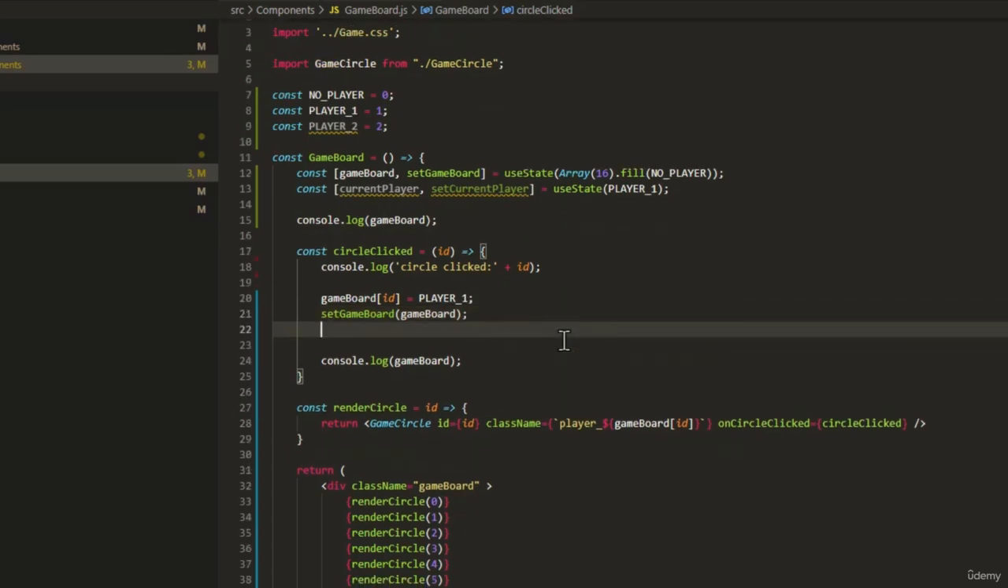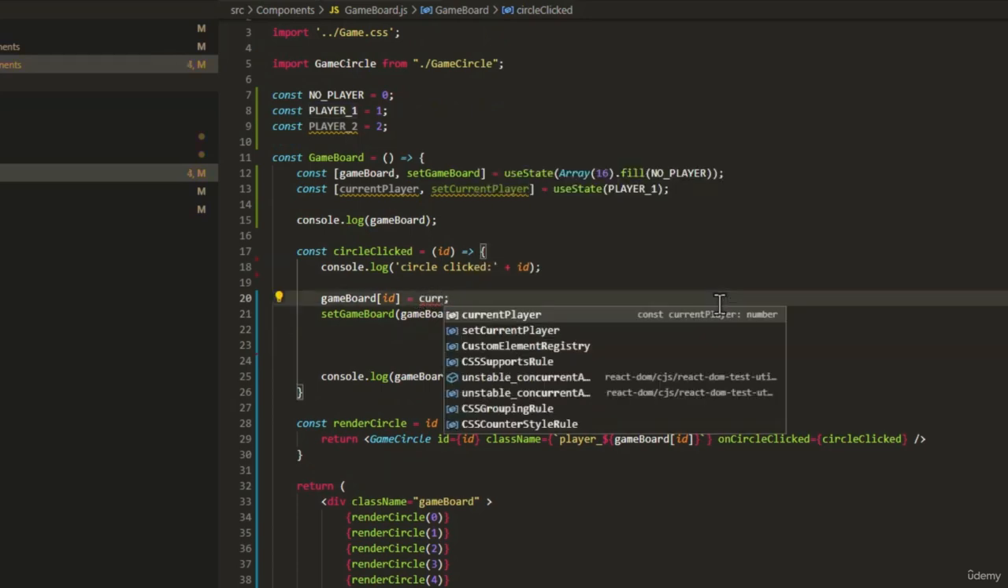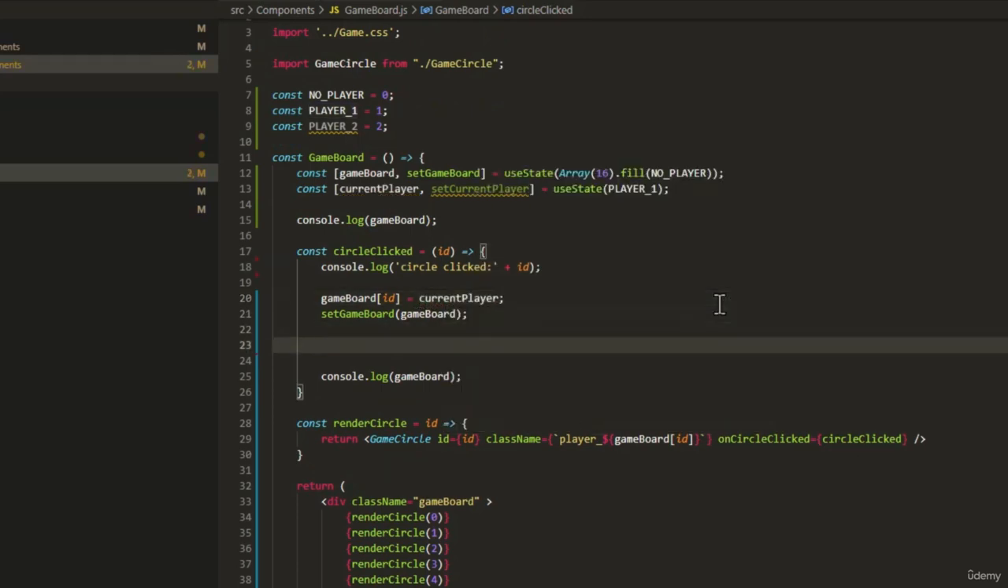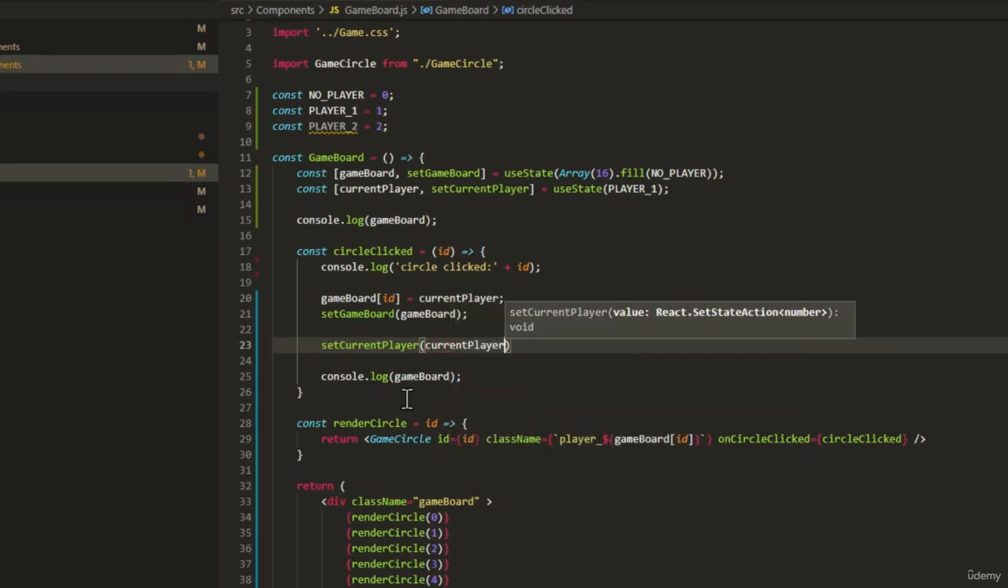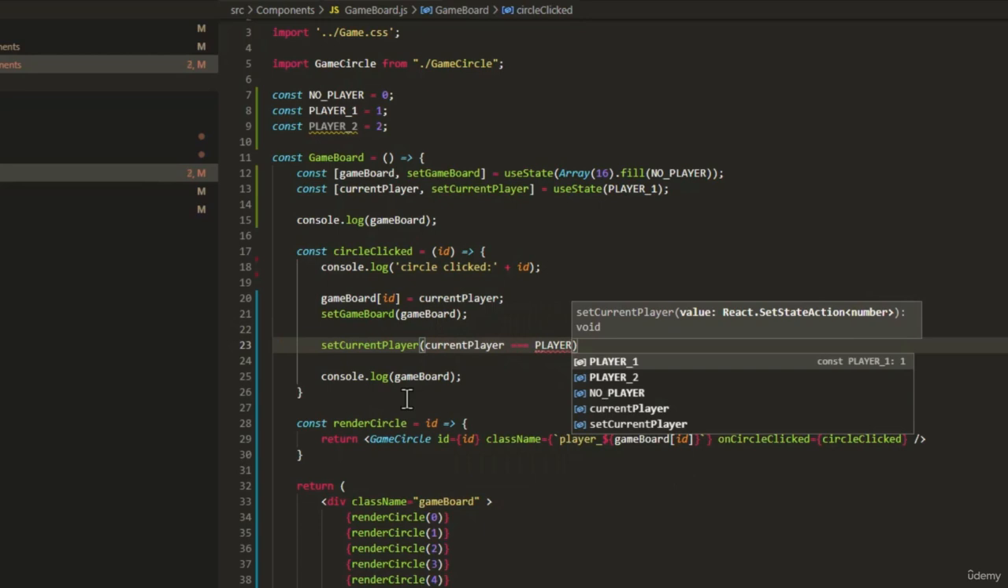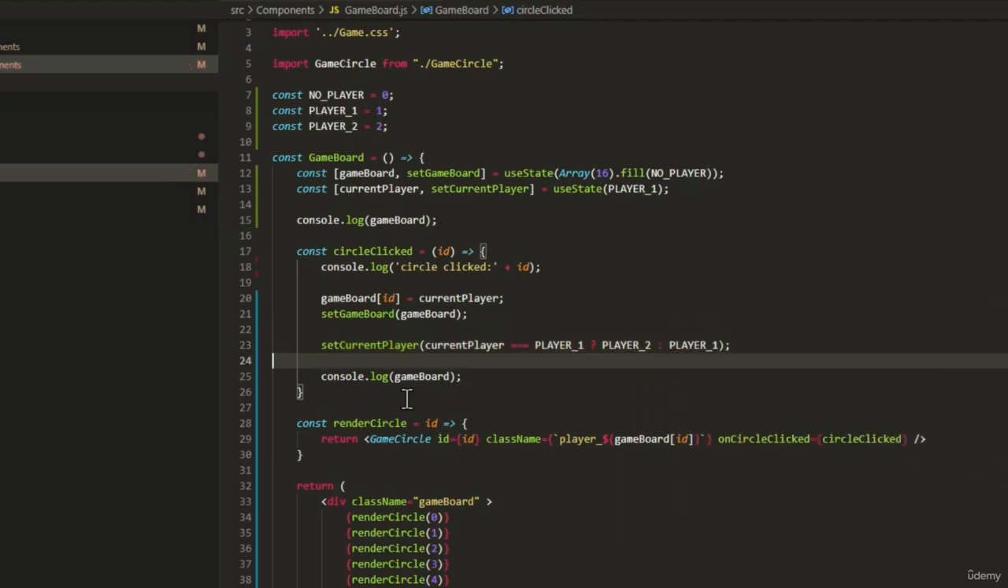So let's do that. What we're going to do now is change it from player 1 to current player, and then flip the player across. So we're going to do set current player, and use a ternary expression here. We check the value of current player. If it is equal to player 1, then we will set it to player 2. Otherwise, we will set it to player 1. So it's just a simple ternary toggle here.